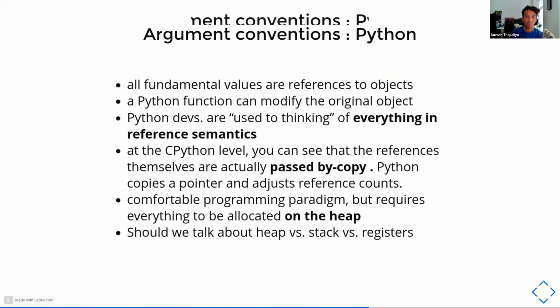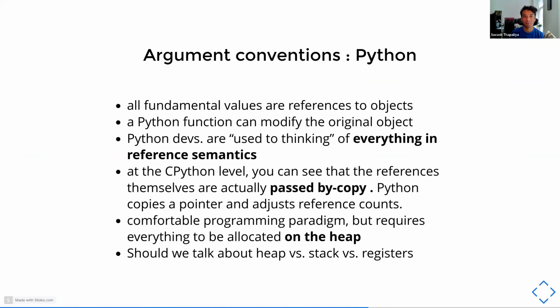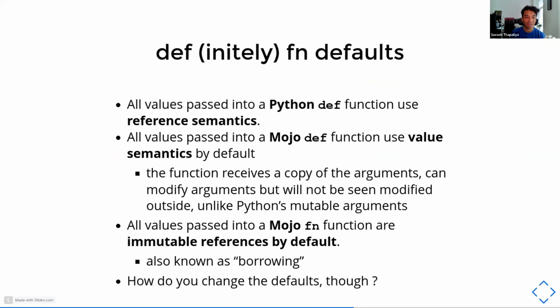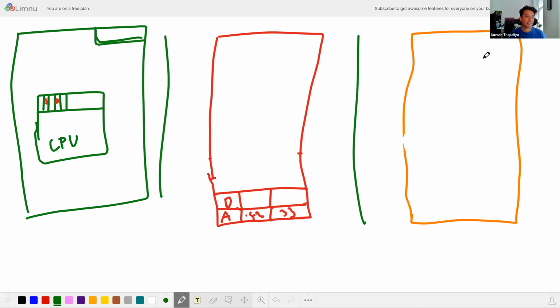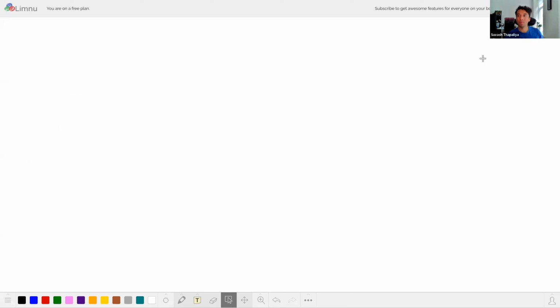By default, Mojo actually lets you have immutable references. That means that you will be referring to things on the heap, on that big space. Two of your functions will be referring to the same thing, but they will not be allowed to change it. To give a better idea, I think it's good we talk about borrowing before we actually get into borrowing, and we can use some function scoping stuff.